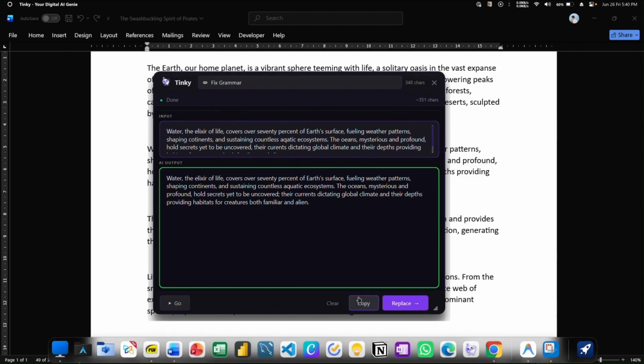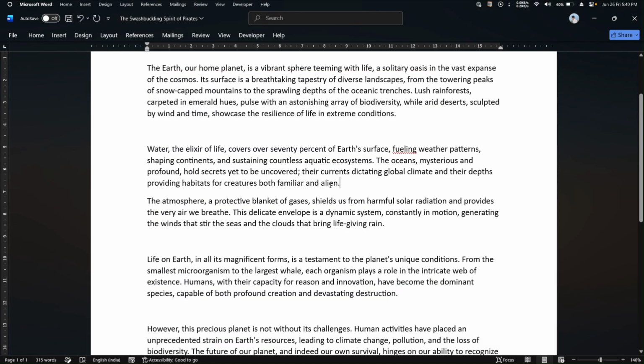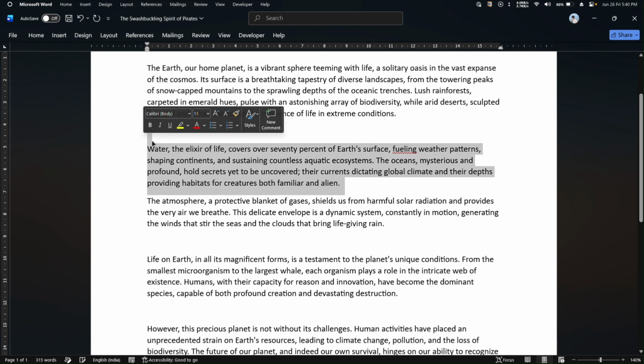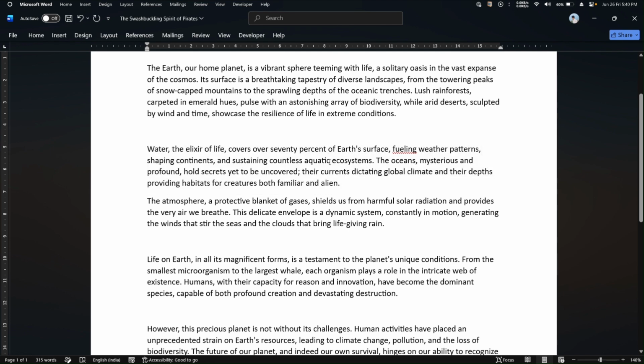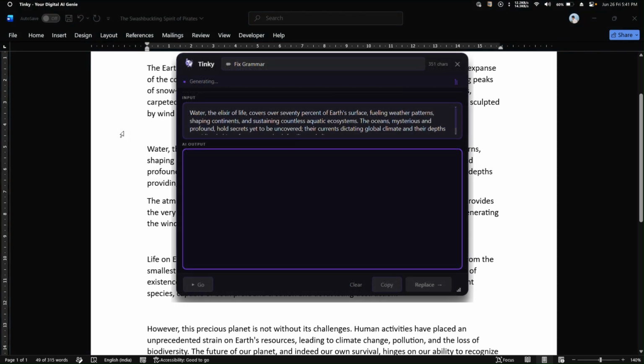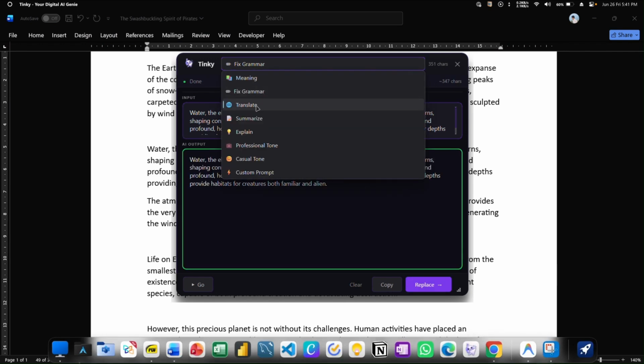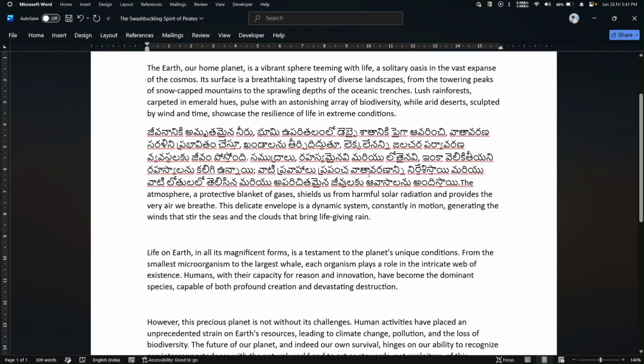We can copy this text, or we can also press replace. It will directly replace the text. And here is the corrected grammar, and there are no spelling mistakes here. For example, if we see here, aquatic has been corrected, continents have been corrected, and everything looks clean and grammatically correct. I can also use it to translate. See, it has translated and replaced the text.